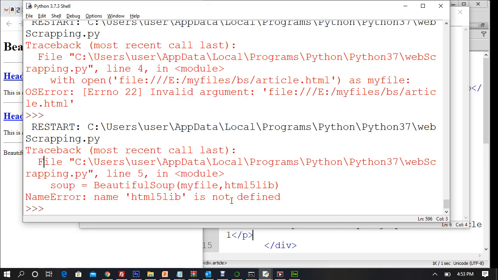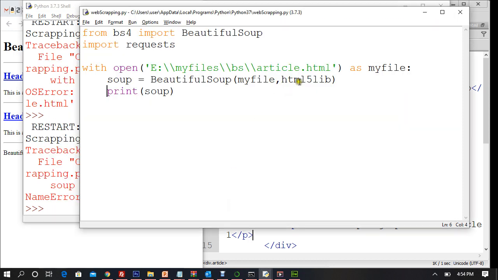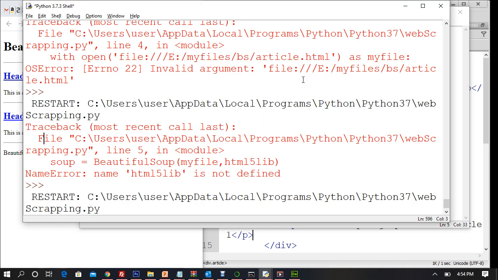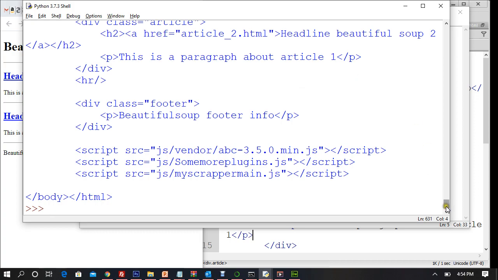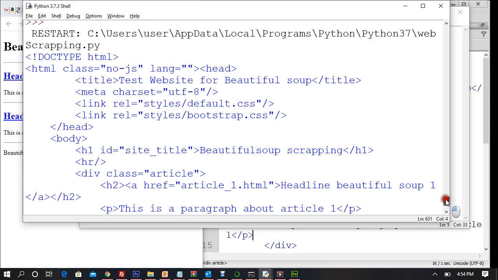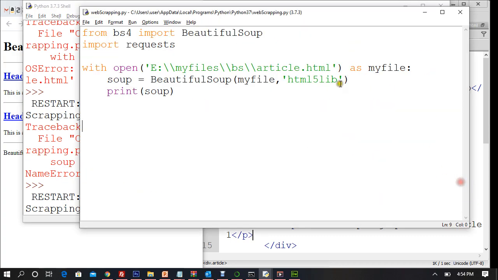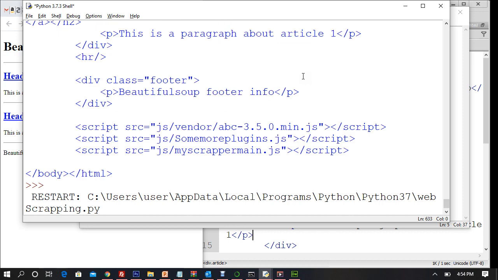html5lib is not working. Why? What happened? Okay, it's a string. I have to type it in quotes. So let me run it again. Yeah, now you can see that this has been able to take all. Let me see another one, lxml. We just pip installed lxml.